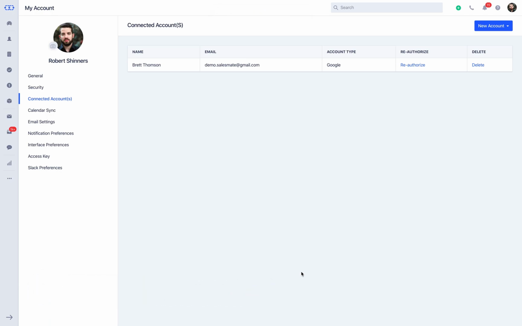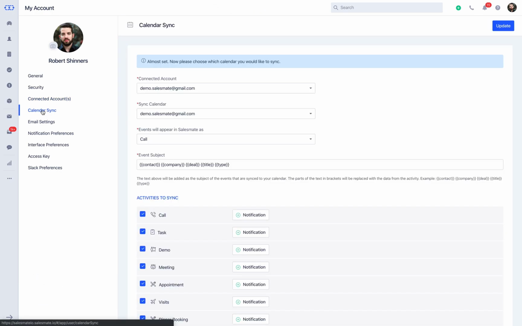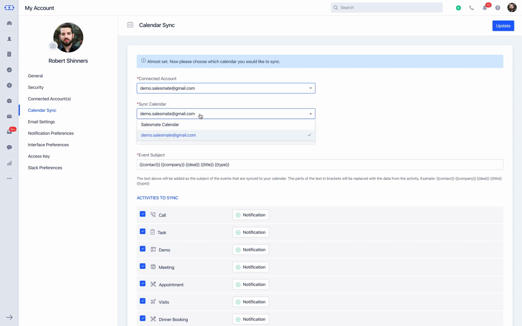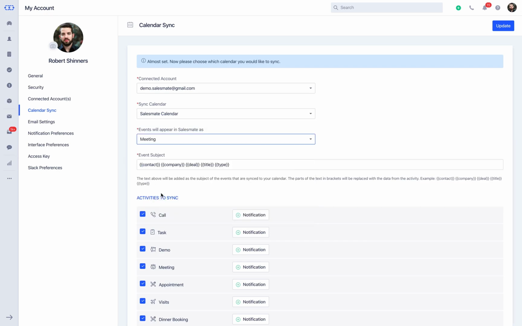You can then sync Calendar with the connected Google account. You can now click on the Calendar Sync and select the connected account for sync. If you have multiple calendars under the connected email account, you can select the calendar to be synced under Sync Calendar. Select the activity type that will appear as synced events in Salesmate CRM.